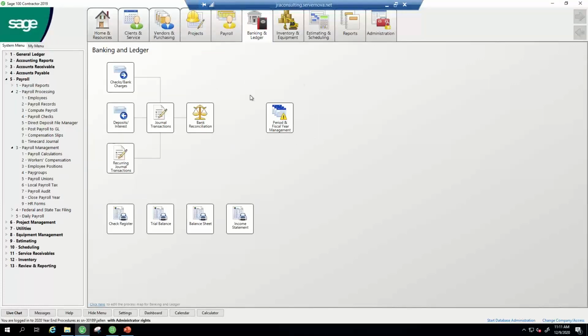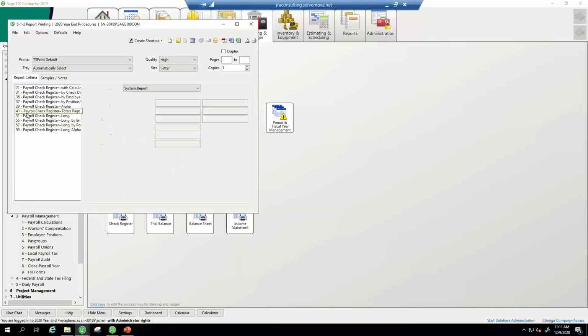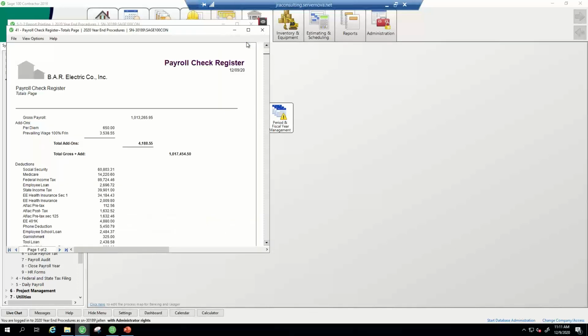You will also want to print your 51241, which is your payroll check register totals page. And you'll want to do that for the full year, so you'll just want to go ahead and select the full year. And again, this report will be used for verification purposes after your books have been closed.